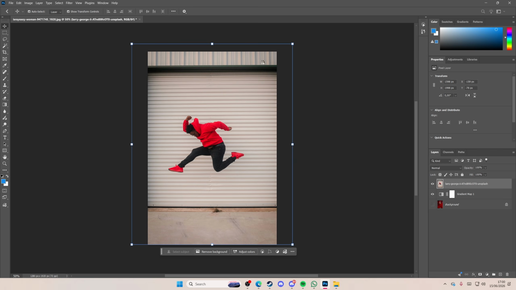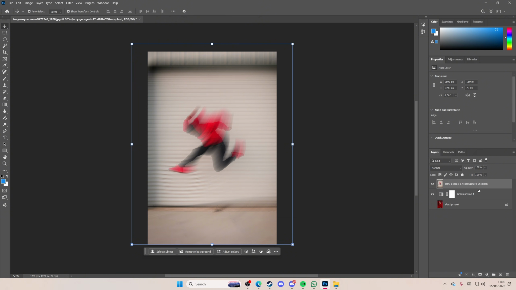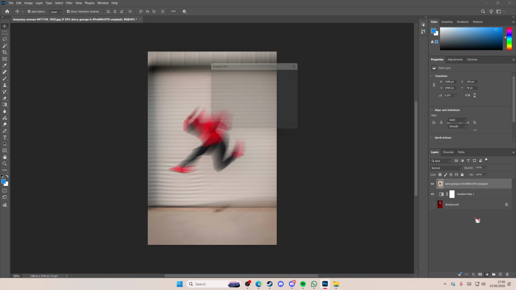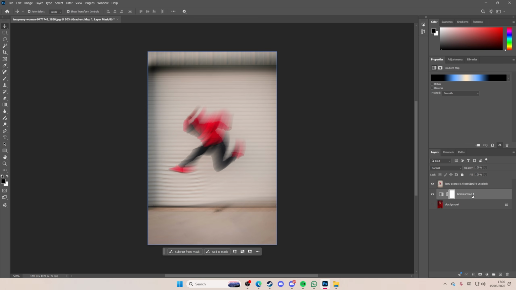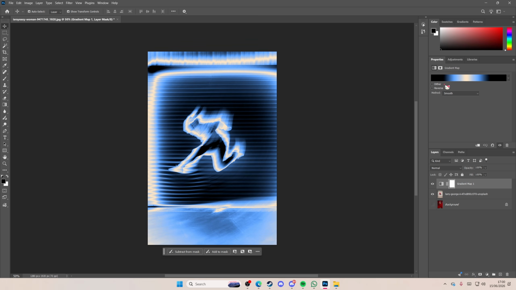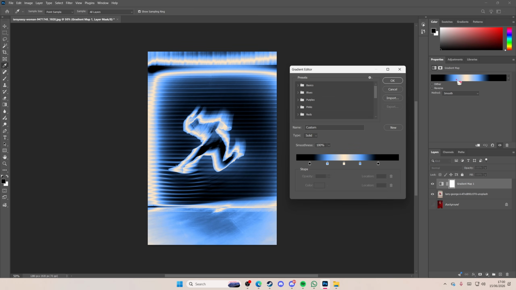Press OK. And then we're going to add on a gradient map here. So I did make the gradient already, but if you want to follow the colors, I'm just going to grab this and place it up here. This is what I used. I just double clicked on it, and here is the gradient map that I used.